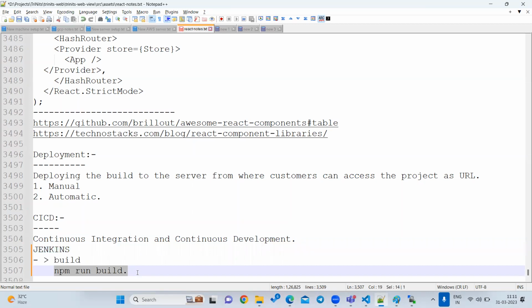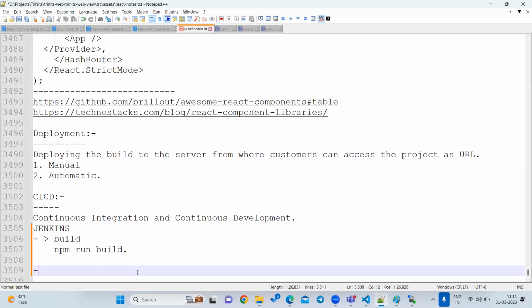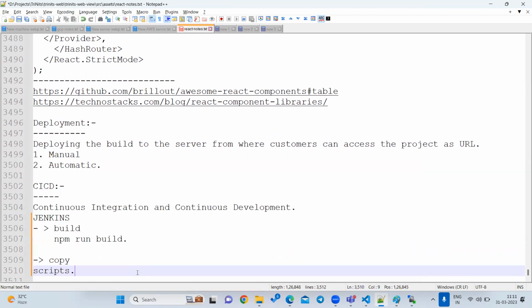Now the DevOps person will write some code to copy this build and automatically place it into our server. He will write one script file, that is nothing but a script. This script will automatically copy the folder and place it on my server. This is nothing but continuous integration, continuous development.